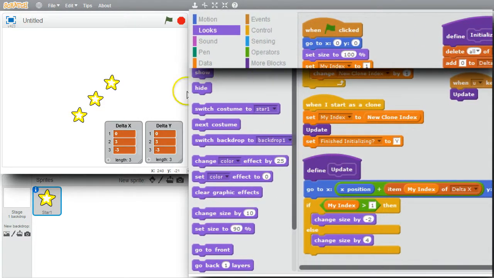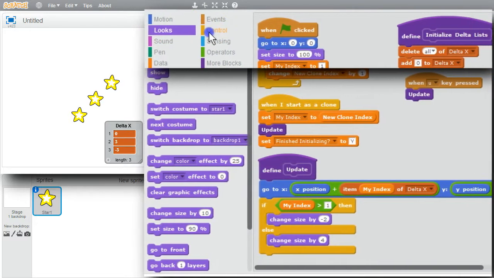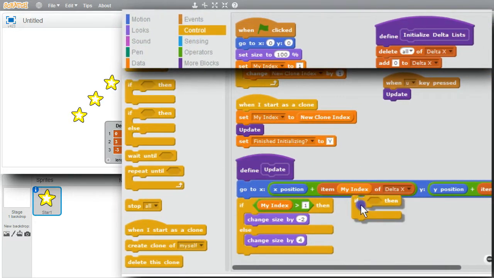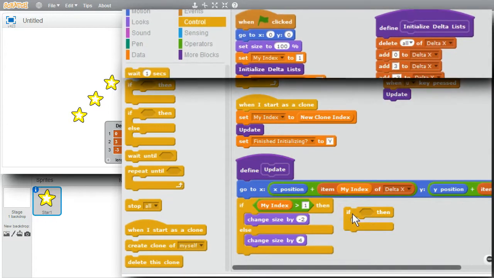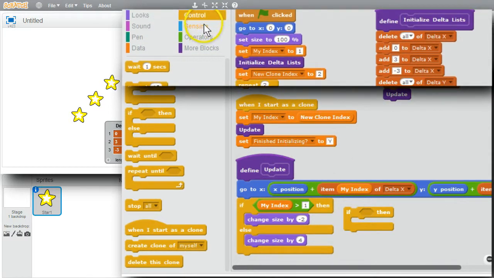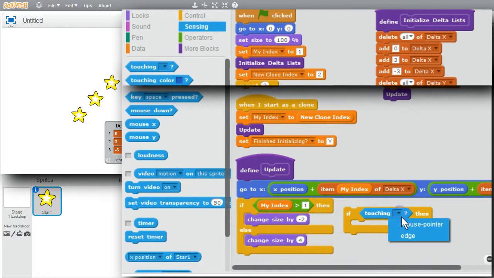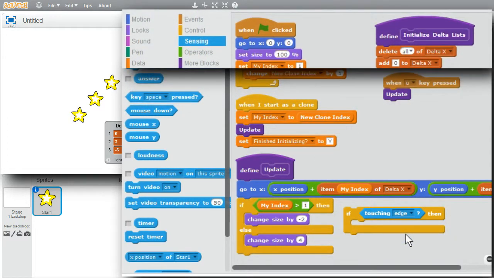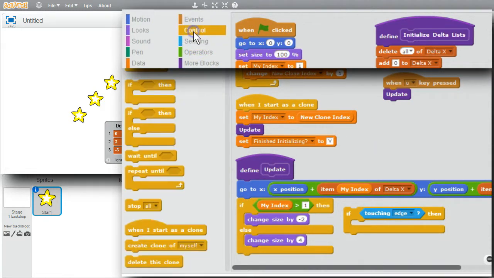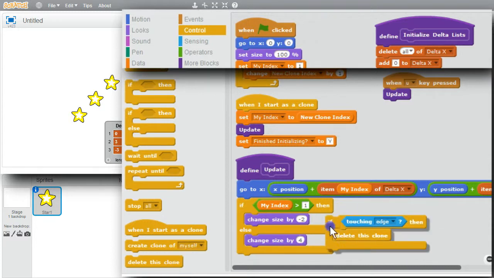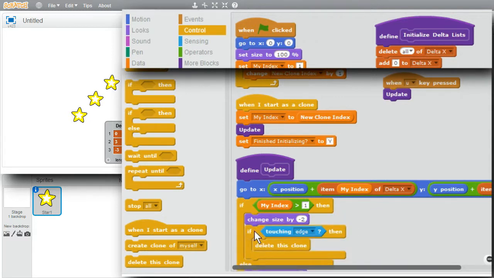I also want the clones to disappear when they hit the edge of the stage. I'll go to Control, If touching the edge of the stage, go to Sensing, Touching, Edge. If it's touching the edge of the stage, I'll delete the sprite. Go to Control, delete this clone. I can only delete the clones. I'll put it in the if part for clones after the size is changed.